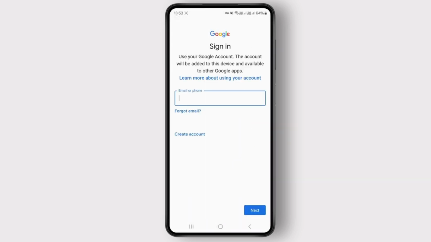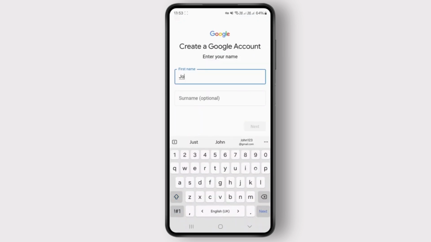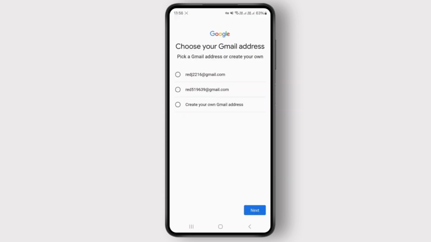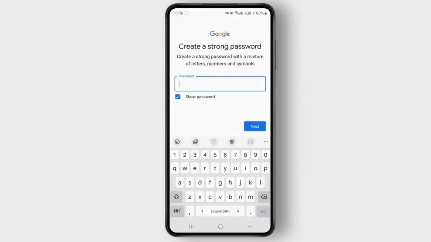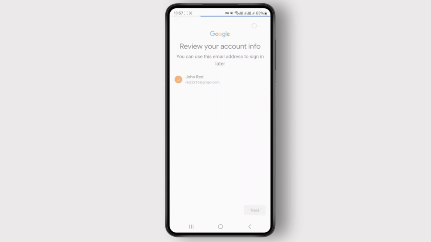Since we are creating a new account, just tap on this create account button over here and click on for personal use. Provide the first name and last name just like this, and also provide your basic information like birthday and gender, and then click on next. You can also create your own Gmail address, or you can just choose any one of these, and click on next. Then provide your password and click on next. Then select the next button over here once again.